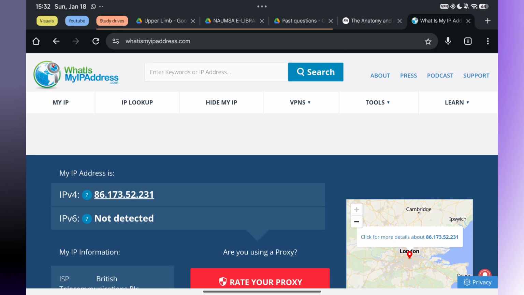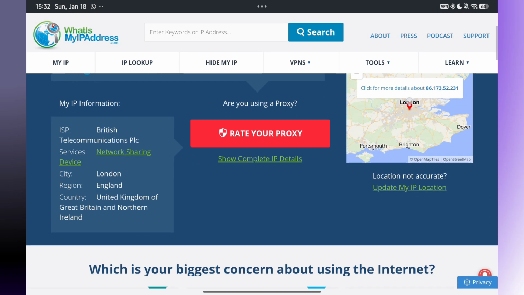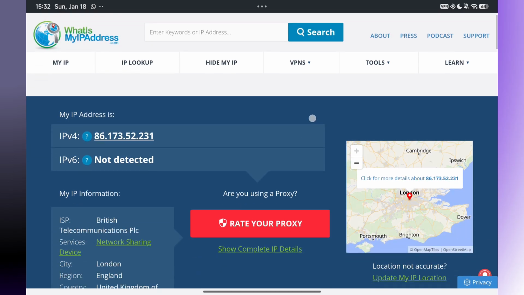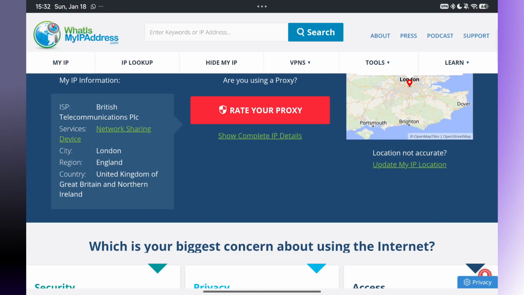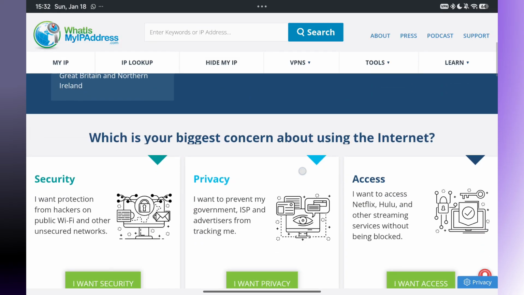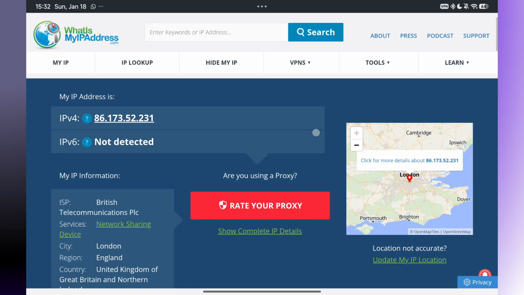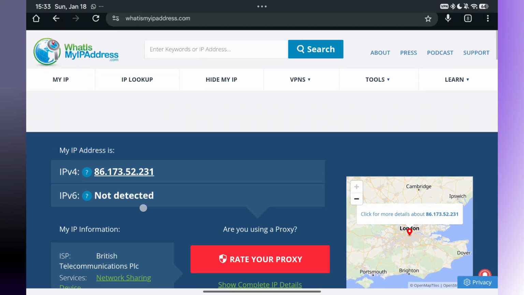Alright, so now what you are looking for is that this IPv6 should be showing not detected. If it's showing you one long string of characters here, that IP address is mostly a data center IP address. You shouldn't be seeing anything here. Yeah, that is basically what you need to check here.